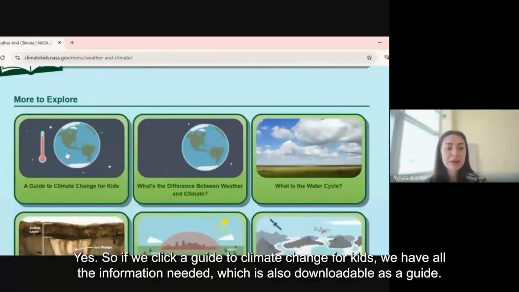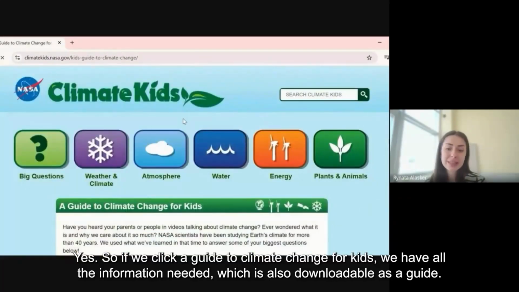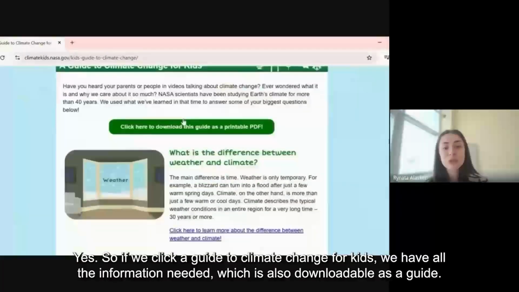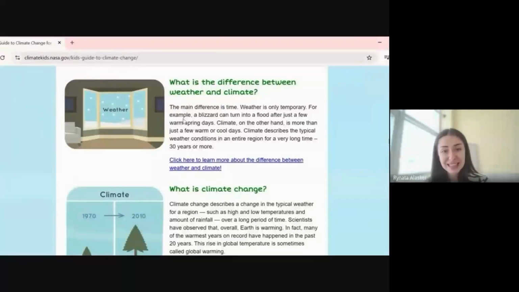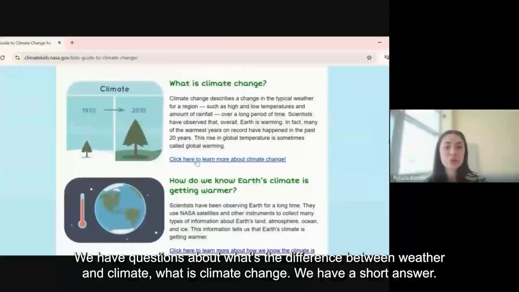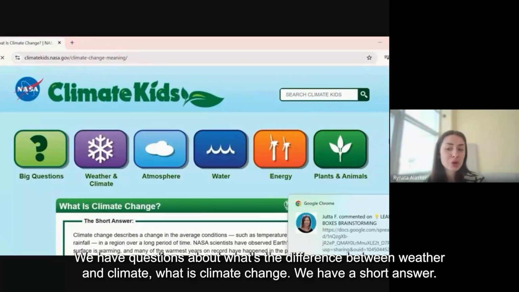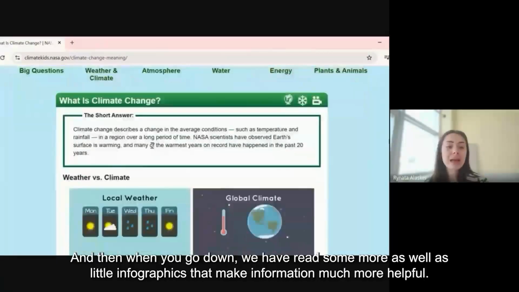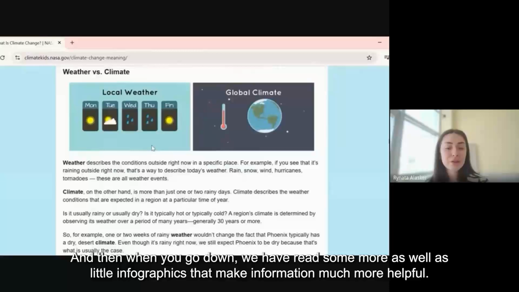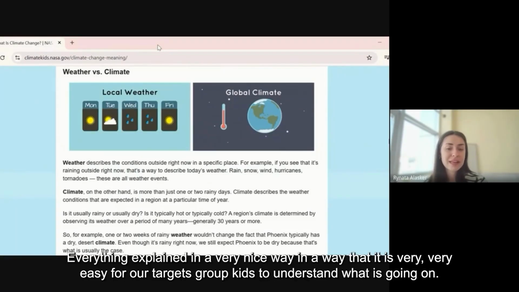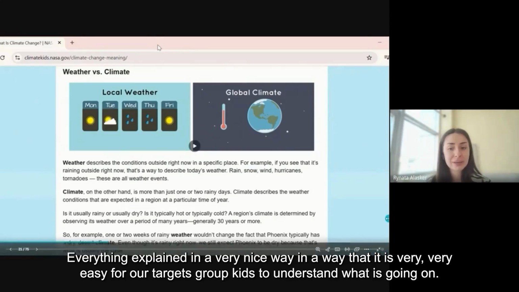Yes, so if we click a guide to climate change for kids, we have all the information needed, which is also downloadable as a guide. We have questions of what's the difference between weather and climate, what is climate change. We have a short answer, and then when you go down, we have read some more, as well as little infographics that make information much more helpful. Everything is explained in a very nice way, very easy for our target group, kids, to understand what is going on.